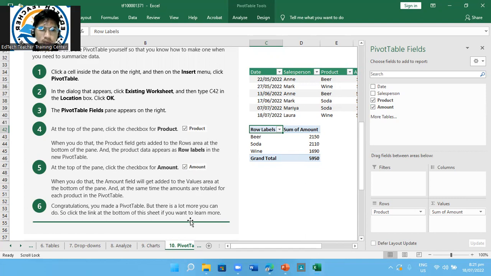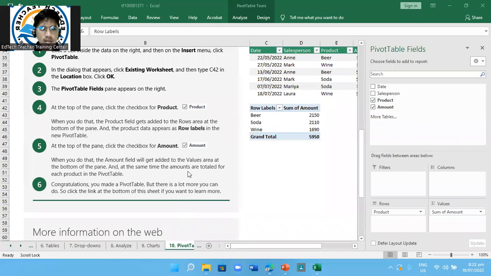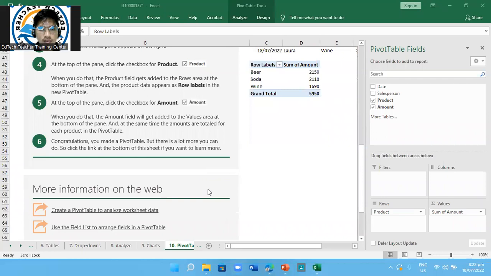So when you do that, the amount field will get added to the values area at the bottom of the pane. And at the same time, the amounts are totaled for each product in the pivot table. So na-total na siya. Okay? So congratulations, you made a pivot table. So ganun po paggawa ng pivot table. So una, gagawin po na natin yung table natin. Tapos, let the pivot table analyze it. But there is a lot more you can do. So click the link at the bottom of the sheet if you want to learn more.